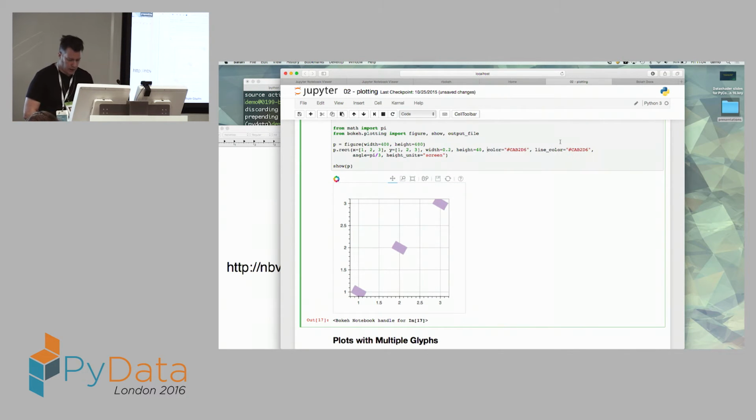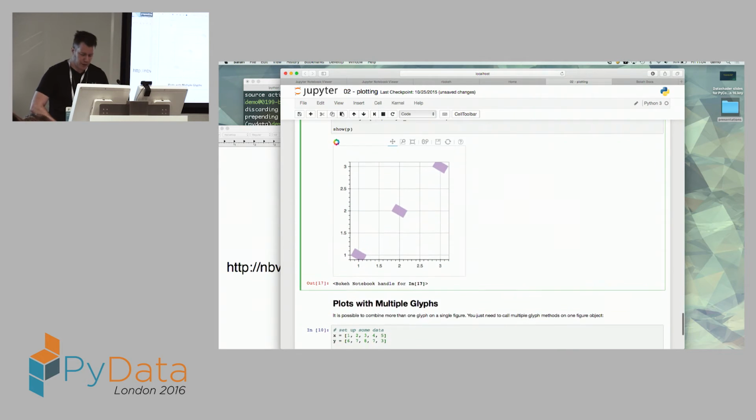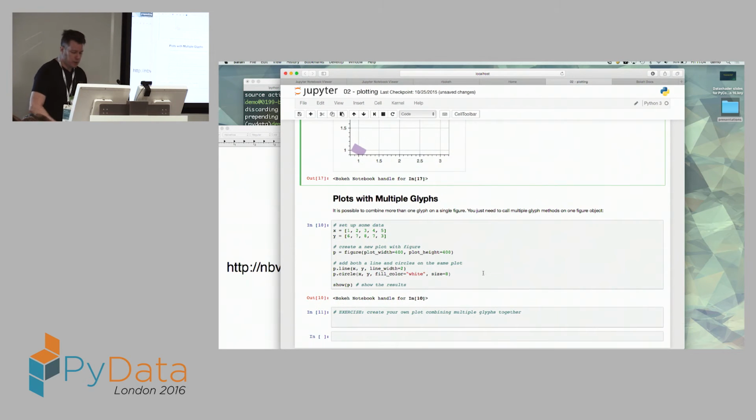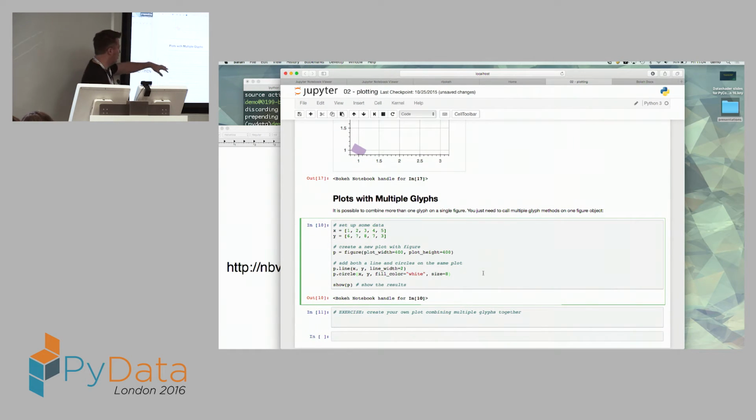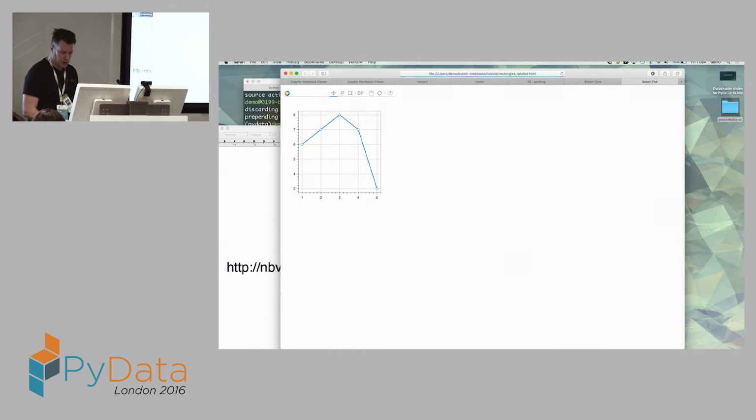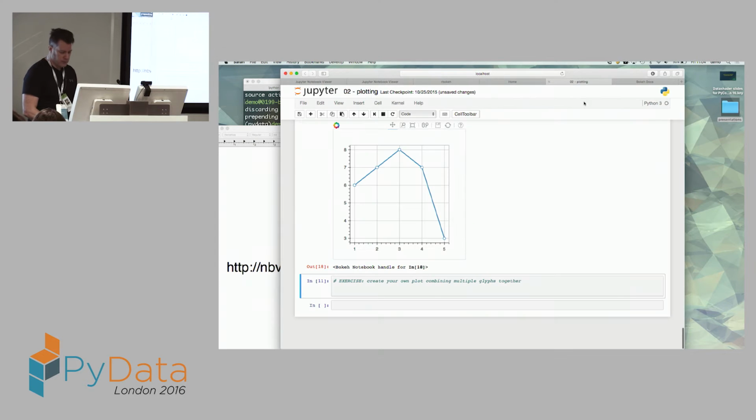Okay. Last thing here is that it's really easy to draw multiple glyphs together. So we've seen drawing one sort of glyph at a time with this interface, but it's very easy to just draw multiple ones. You just add more glyphs, right? So here I've got some data. I want to draw lines and circles on the same plot, so I just call p.line with my x and y data, p.circle, however I want that to look, and then I call it, and sure enough, I've got lines and circles, right? So very easy to make line charts with these markers on them, or whatever combinations you'd like.